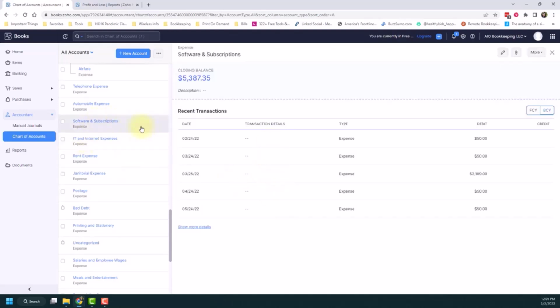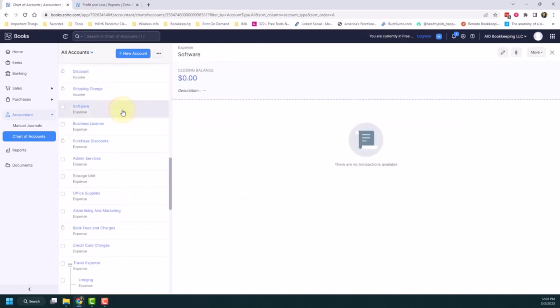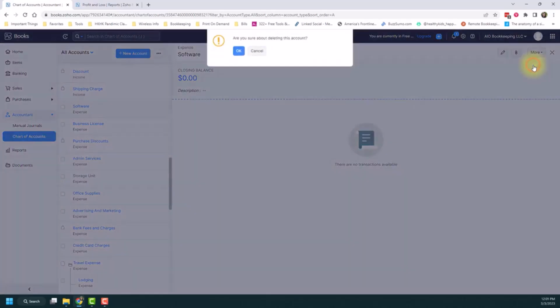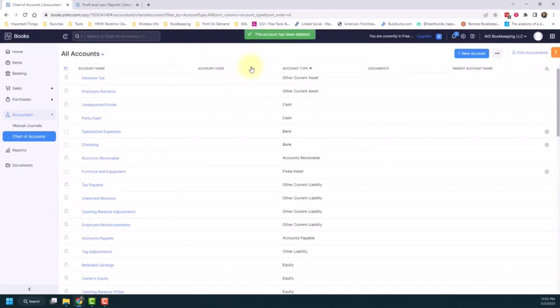So when you're done merging, you're going to want to go back to the empty account, the one that you transferred everything out of, and you will want to delete it or mark as inactive. So I want to get rid of it. There's nothing in it. I'm just going to delete it. And it'll ask you, are you sure? And you'll just click this OK button. And there you go. The account has been deleted. And now all of those transactions are in that other account.